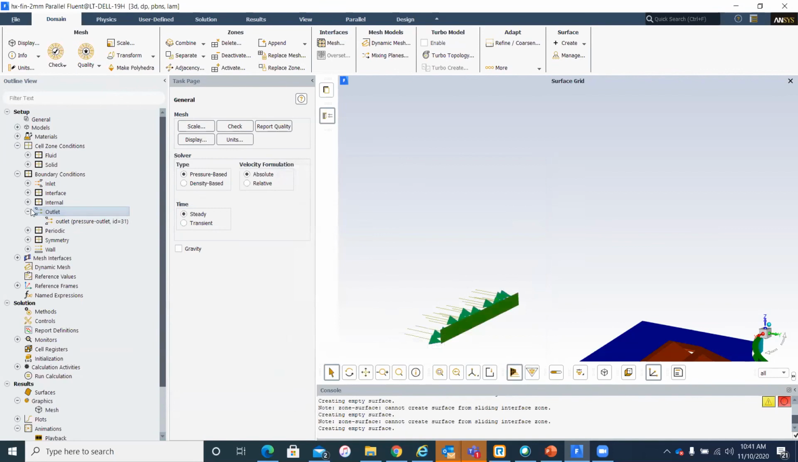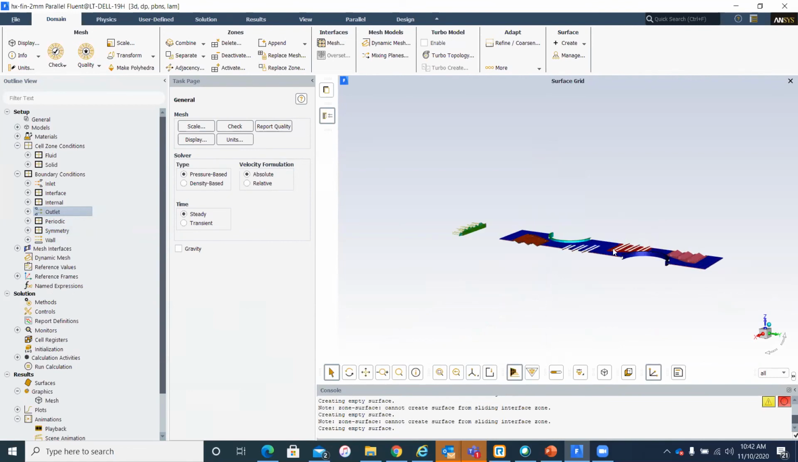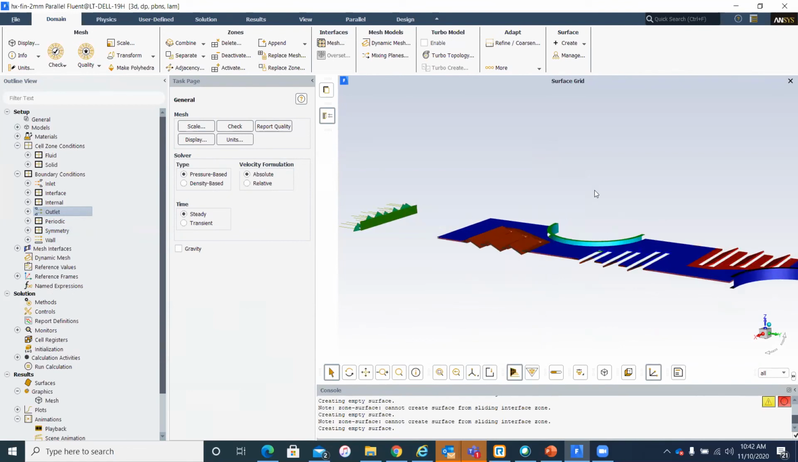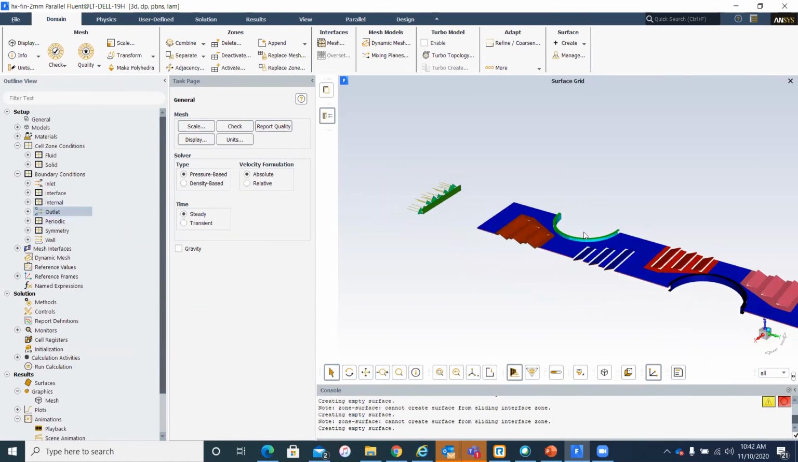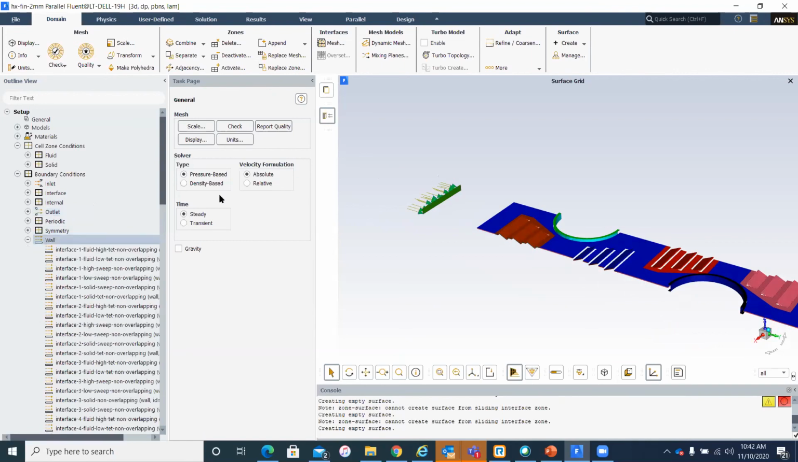Okay. And now let's come to the walls. The periodic and symmetry boundary conditions don't really need any treatment because, like I said, for the symmetry boundary condition, there are no fluxes going in or out. And for the periodic boundary condition, I don't want to go into the details, but for this problem, we don't need to specify anything. So let's click on walls.